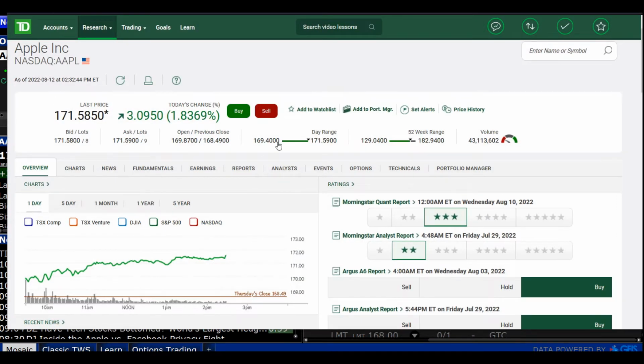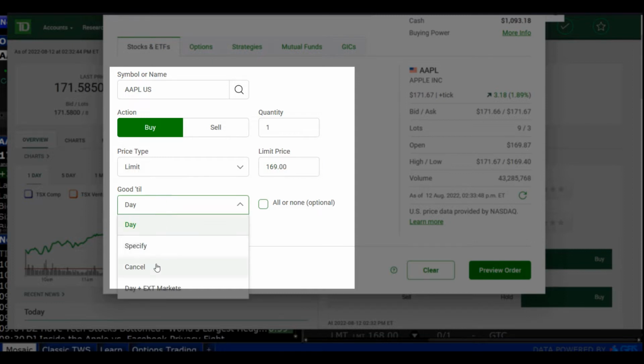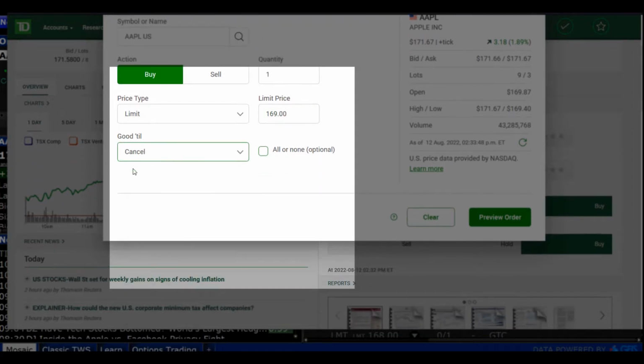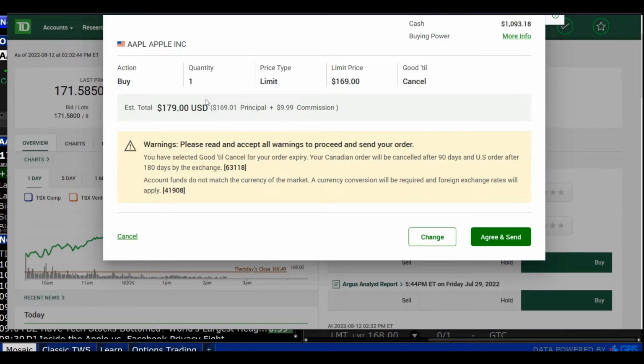For example, I have TD WebBroker here. I search for Apple. I click on buy. I'm going to input the quantity I want, let's say 1. And instead of market, I'll choose limit, 169. And instead of good for the day, I will say good until cancelled. So that's GTC there. And I can preview the order. And if I'm happy with that, then I'm going to agree and send.